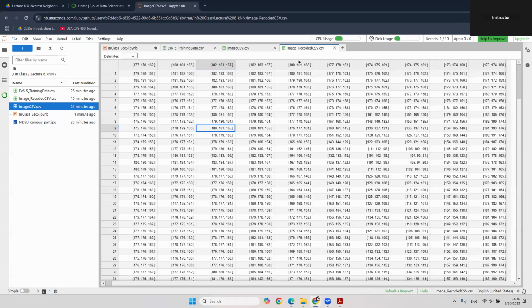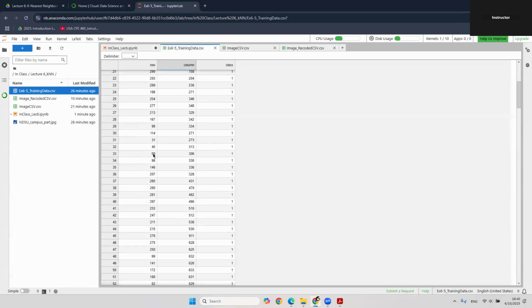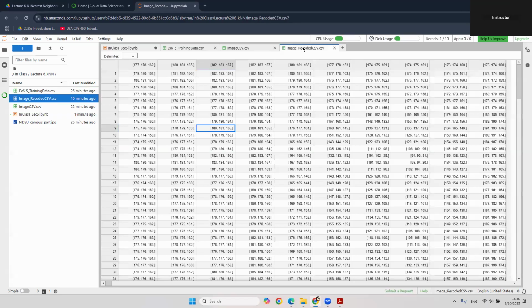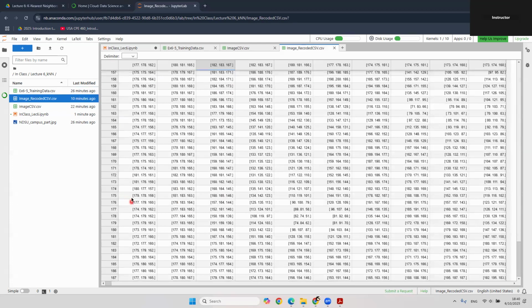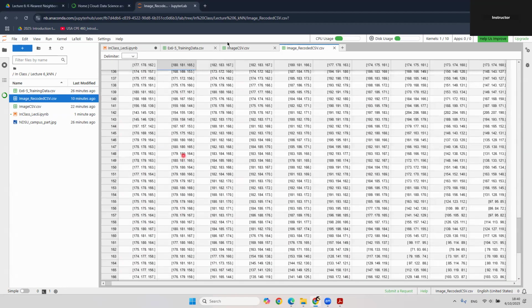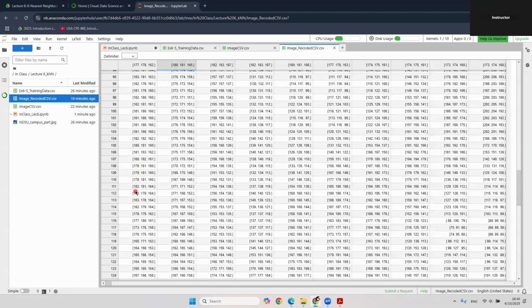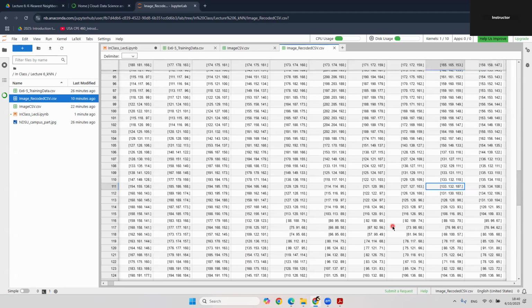Let me just give you an example. Let's say you have a small one, 270 and 44. So I know row equals 270, column equals 44. I'm going to go to this image recoded CSV and go to row 270. Where's my 270? Let's find a smaller number. Let's say row is 111, column 32. Row 111 is here. Column 32, I actually don't know where column 32 is. Assume this is column 32.